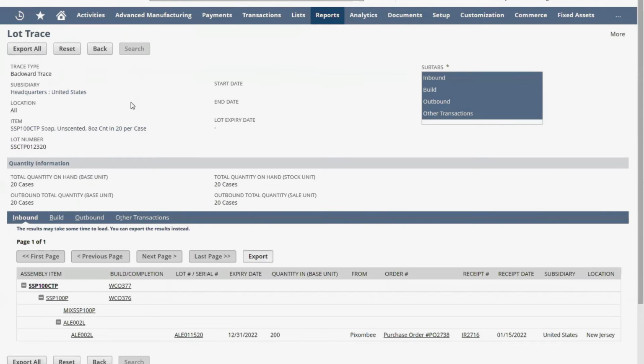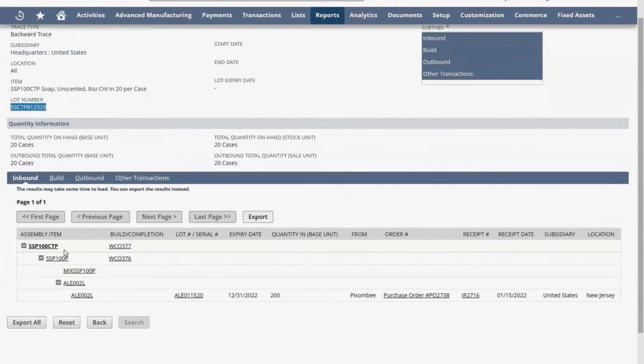When we run that trace, it's going to return our results. So here's our lot traceability for that top level assembly, that lot number that we would want to run our backward trace on. We can see the total quantity that we have on hand of that lot code for that assembly item. And then on our inbound, we can see that top level assembly, the sub-assembly, and then the actual aloe itself that went into that sub-assembly, and the lot number of the aloe that went into that sub-assembly, which then went into our finished good.